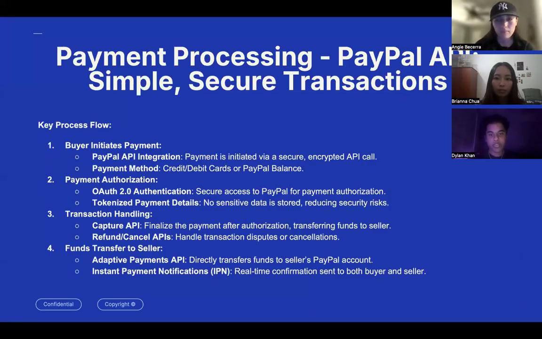For the payment processing, we're using the PayPal API. For the key process flow, the buyer initiates the payment with PayPal API integration, which makes the payment initiated via a secure encrypted API call. The payment methods could be credit or debit cards, or the PayPal balance. Payment authorization uses OAuth 2.0 authentication, which brings secure access to PayPal for payment authorization, and also uses tokenized payment details, which means no sensitive data is stored and reduces security risk. The transaction handling uses a capture API, which finalizes the payment after authorization and transfers the funds to the seller.